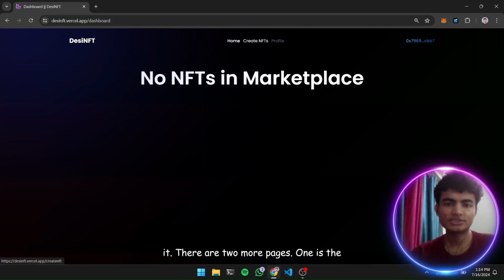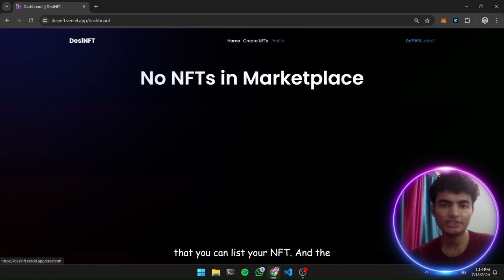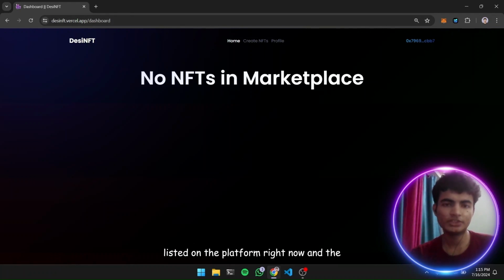There are two more pages. One is the create NFT page and the other is the profile page. The create NFT page is the page where you can list your NFT, and the profile page shows the NFTs that you have listed on the platform right now and the NFTs that you have bought. So this was the application, a really simple application made on the Polygon test network, the Cardona test network.